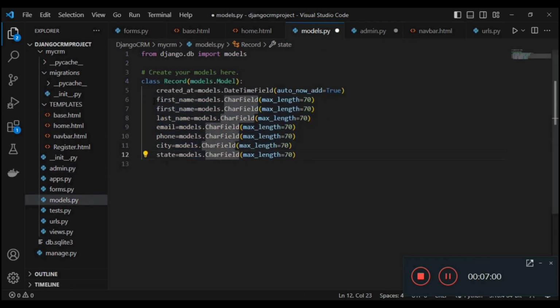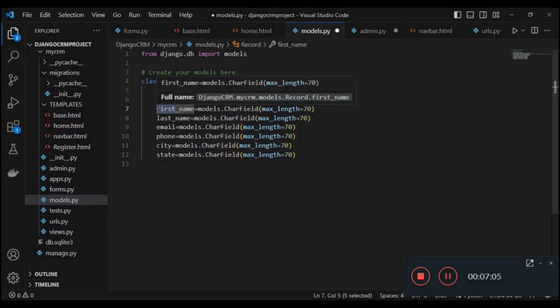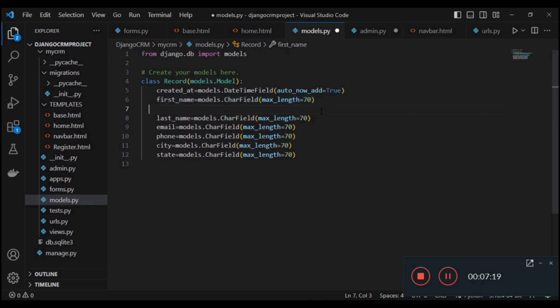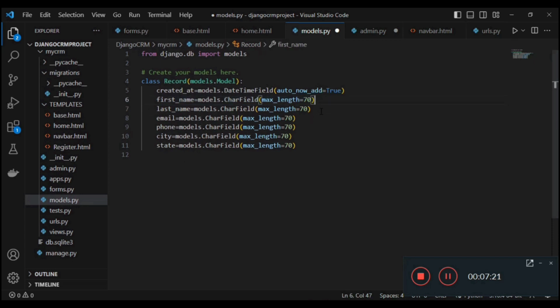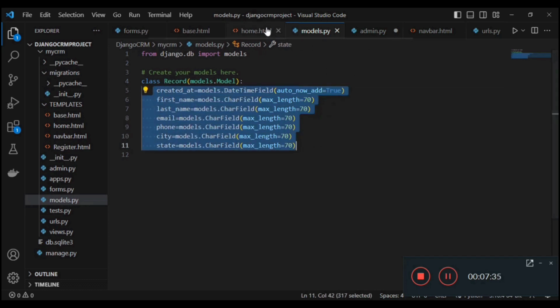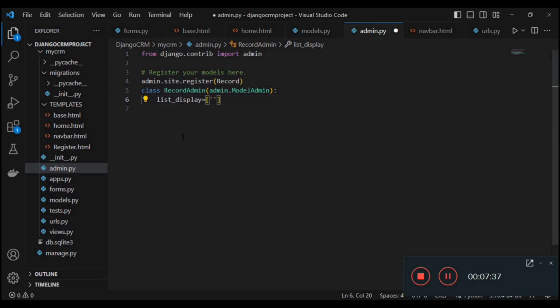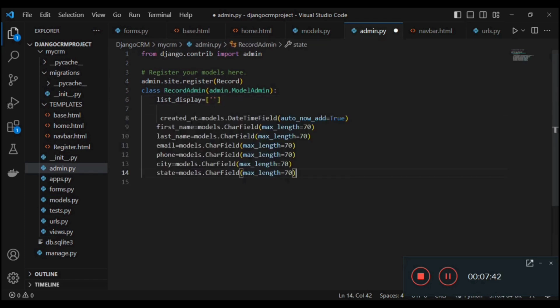For that, specify the fields name. So simply copy this entire thing from the models.py file and go to the admin.py file and specify all the fields name one by one here. So first, for example, created at. For example, I don't want created at.